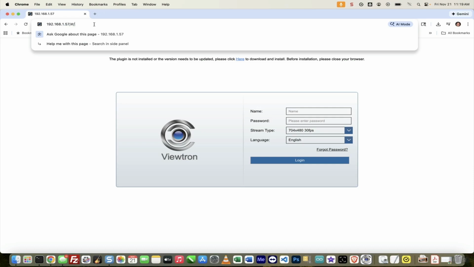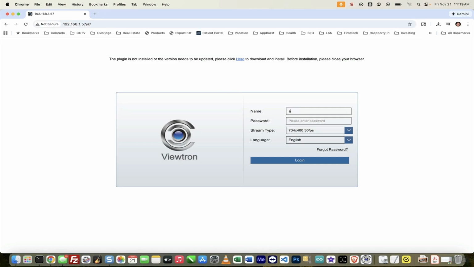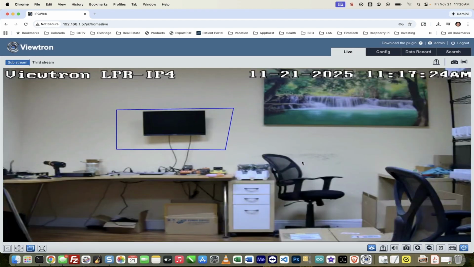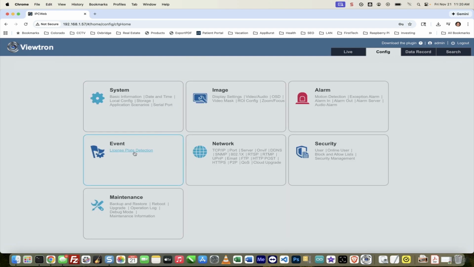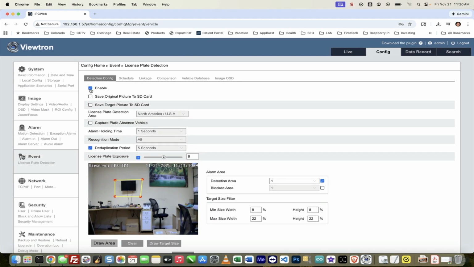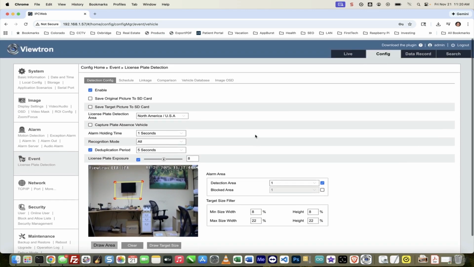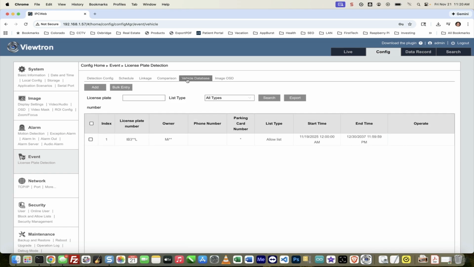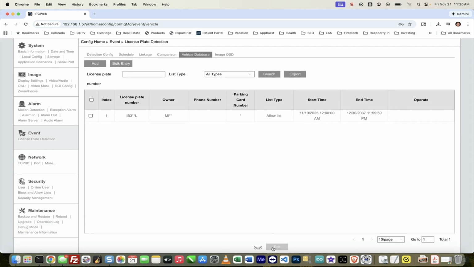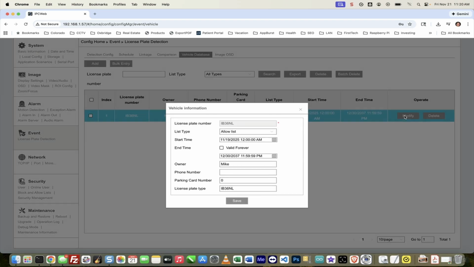Okay, so switching over to my laptop now, we're logging into the Viewtron LPR camera through the web interface. I enter in the user ID and password and log in, and I'm brought to the live security camera view. I want to go into this config tab up here and then click on license plate detection. This checkbox is how you enable the license plate detection functionality, and you need to draw a license plate detection zone on the screen down here. And then when you're done drawing that plate detection zone, you can save, and then I'm going to go into the vehicle database section, and you can see I already added that one license plate to the allow list.